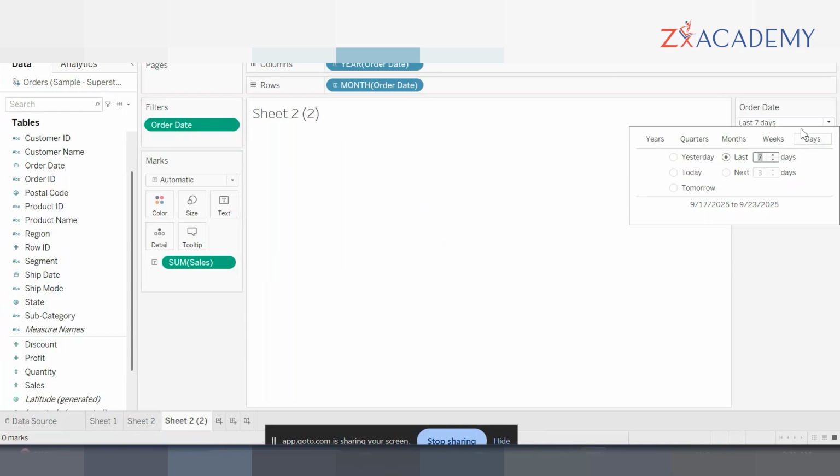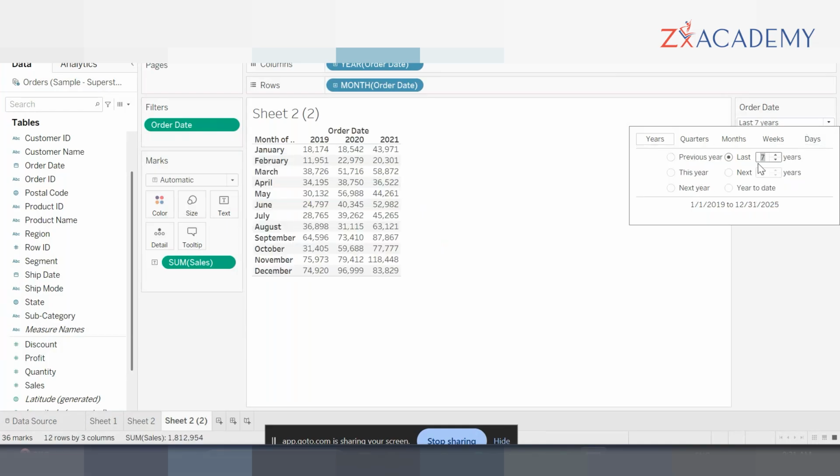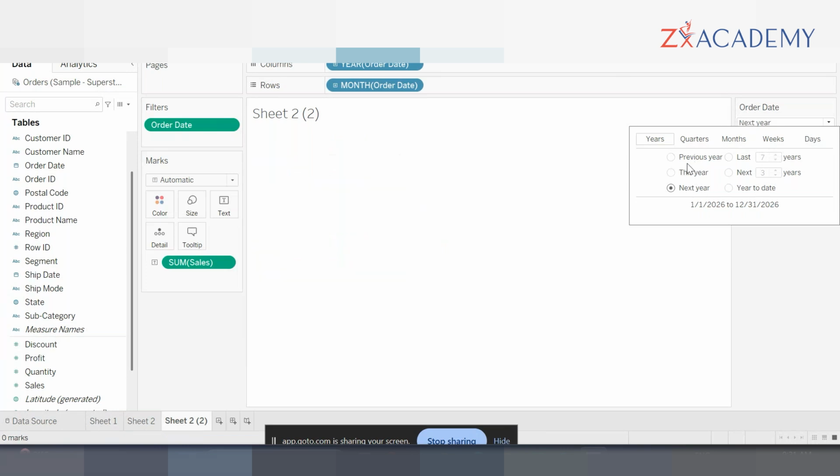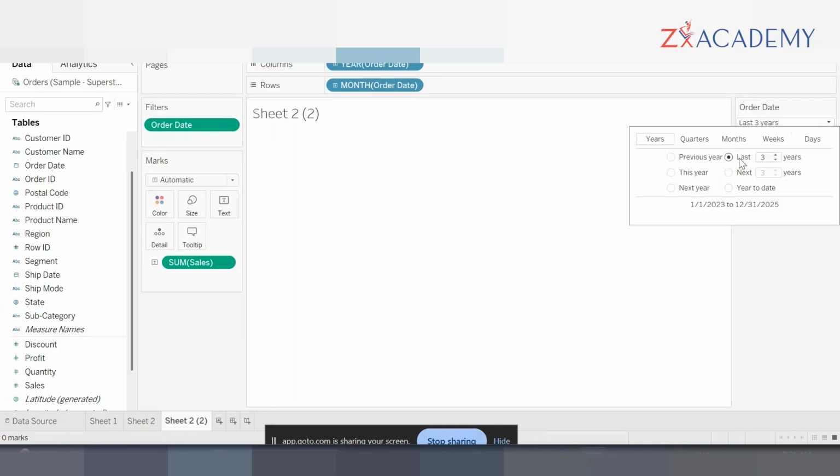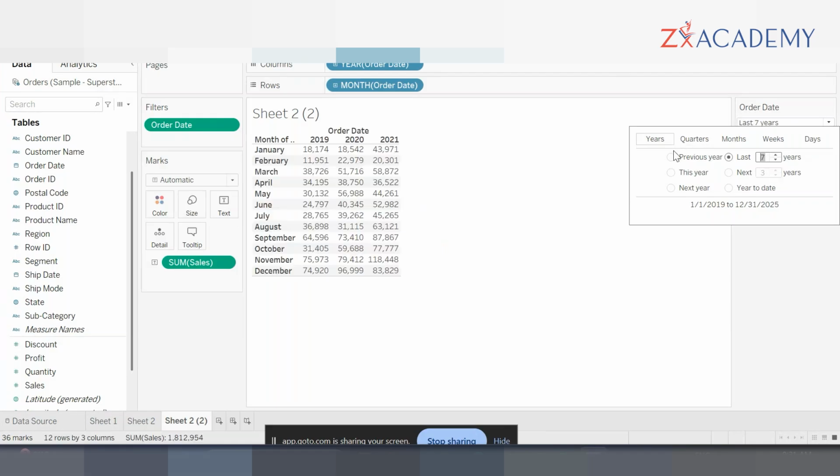So when I say years, in this again we have previous, this, or next. So this year or the next n number of years, or the previous n number of years, we can specify those things. Years or number of quarters, like previous, fine, last 7 years from now.